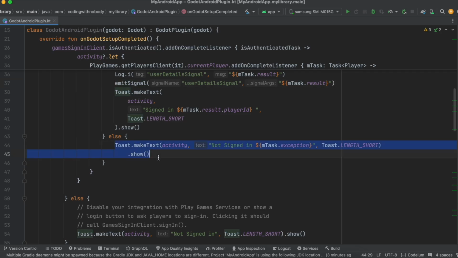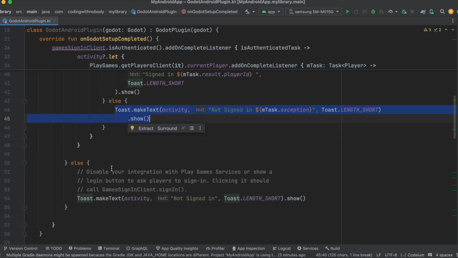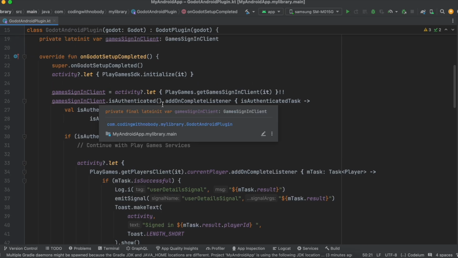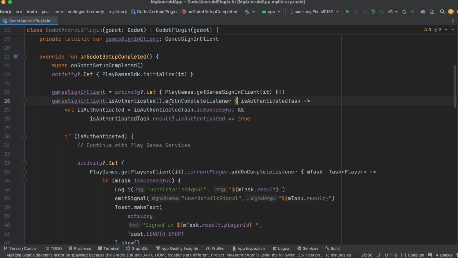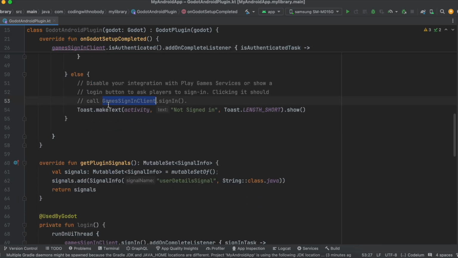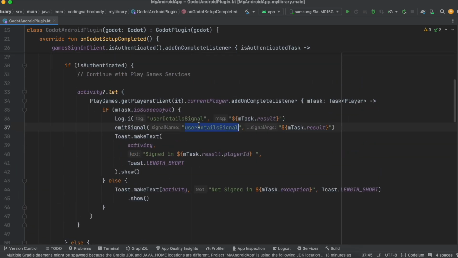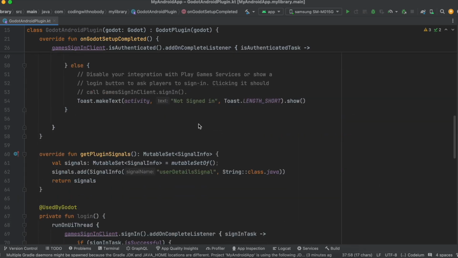But I'm not sending a signal over here, I'm just displaying a toast message. And similarly, if this particular check fails, the check at the start, if the user is not authenticated, then also I'm displaying a toast message over here. Okay, then here we are overriding this method called get plugin signal, and we are just adding our signal called user detail signal. So this will be this thing which we are using over here to send data back to Godot side.